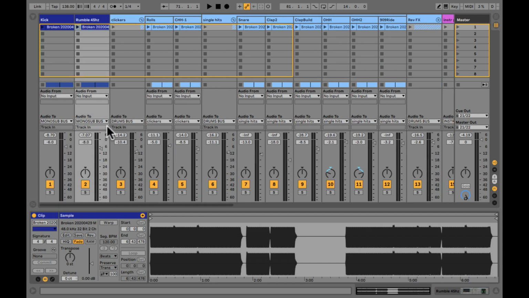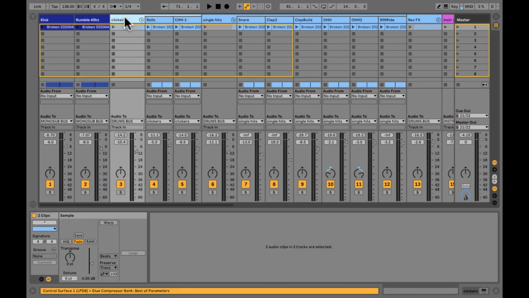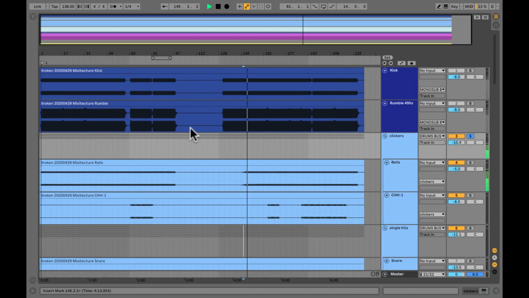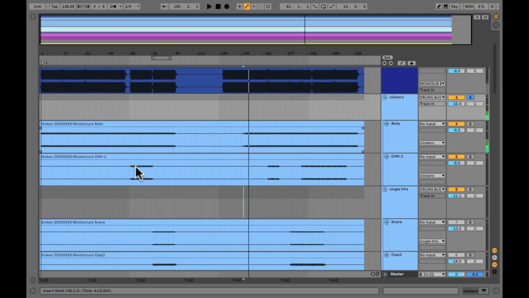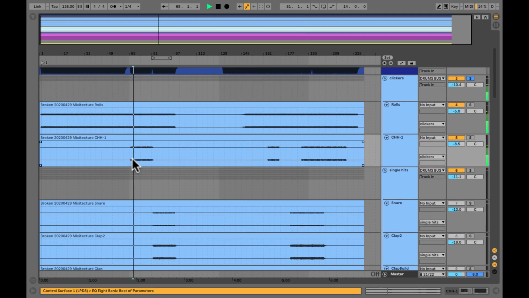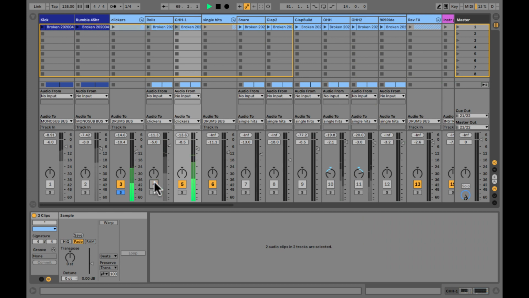That was really important so I know what's in the music, and then I put them into groups. So this one, the clickers, is super cool. This is like what makes the music go, right?